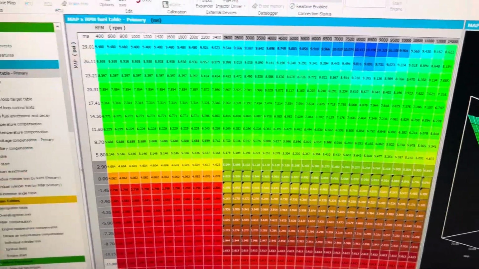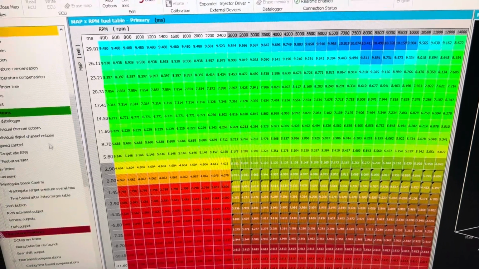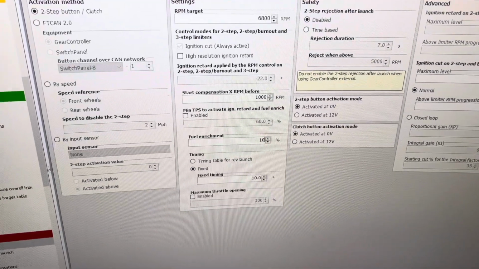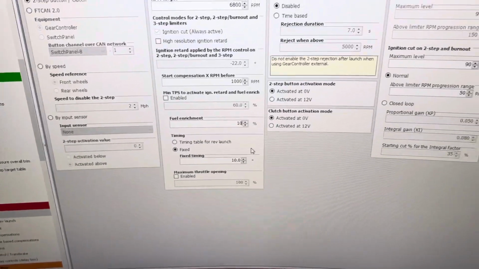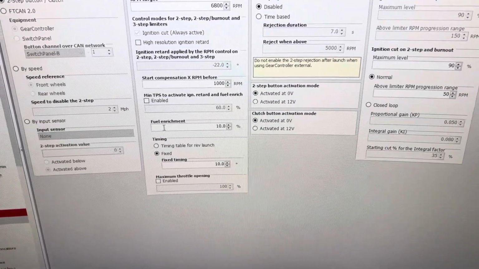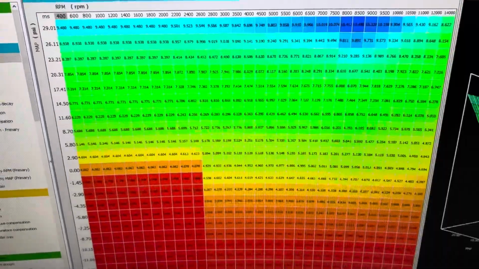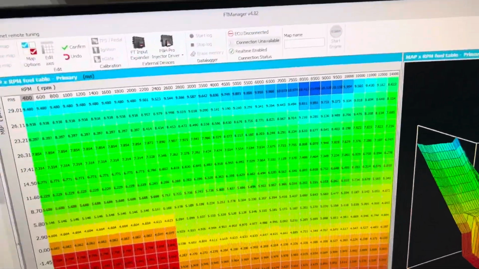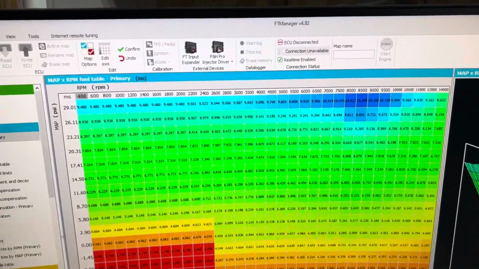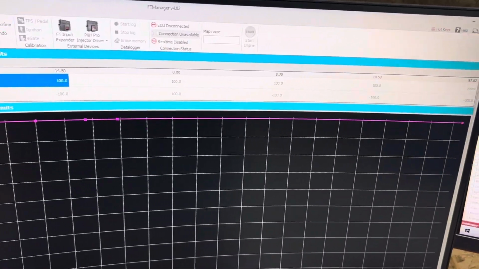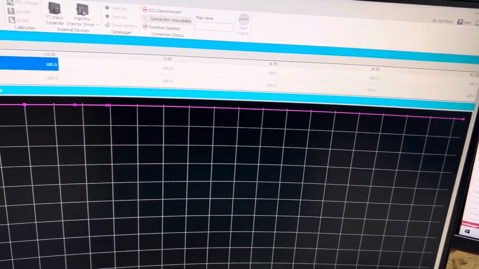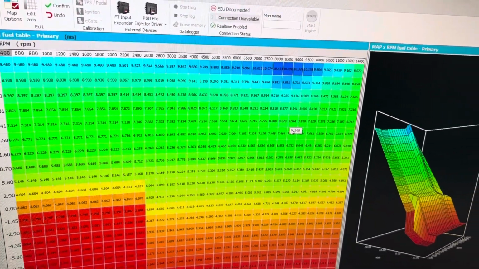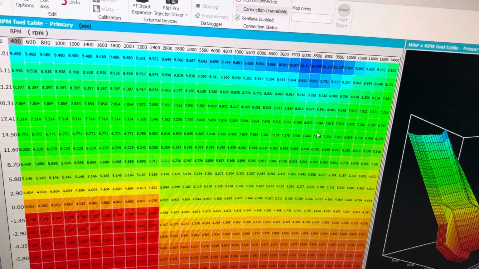Now, since we added 60% of fuel to this fuel map, we have to go back to two-step rev limiter, and I'm going to drop this down to 10%. So it could be a little bit fat on the two-step and in the fuel map, but at least we can get this guy going down the track and we can get a baseline on this data log. Right now, his control limits are wide open, so it's going to control up to 100% rich or lean. At least he can get down the track like this, and we can get a baseline, and then we can tune the fuel map off of that.